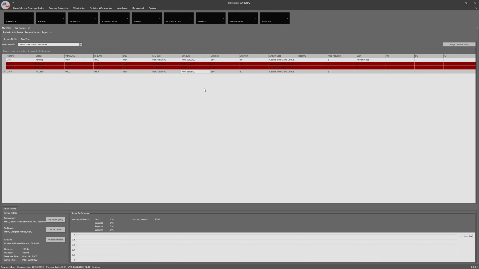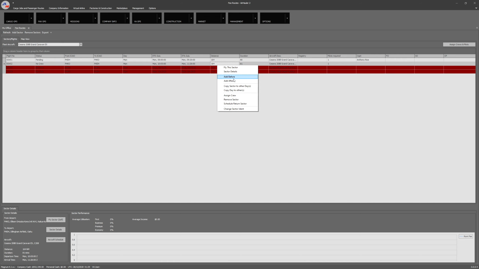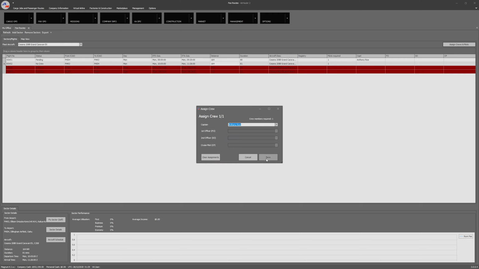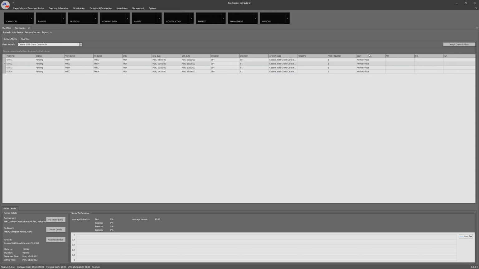So, I remember earlier I said, hey, look, you don't have to go and individually allocate the pilots by going assign crew. You can just go assign crew and pilots, and you go, okay. And you go Anthony Rice, and I go save. Boom, there we go. All 4 of these flights have now been allocated, Anthony Rice as the pilot. So those are all set up, everybody.